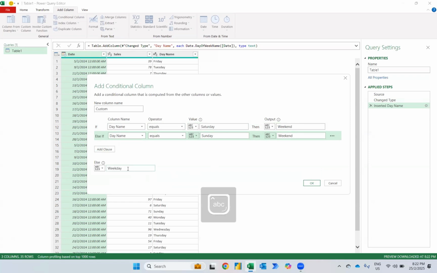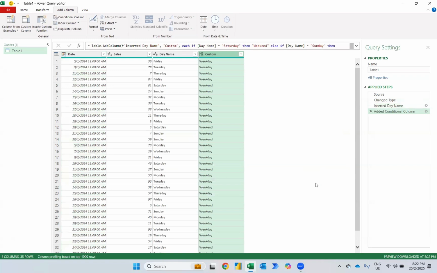Meaning to say, what I'm doing right now is, the first step, I change the dates into a day name. Then once I get a list of day names, I want to do a conditional column whereby if Saturday and Sunday, it must be weekend. Otherwise, it should fall on a weekday. So I'll just press OK. Once I press OK, just like that, we have already done the grouping.